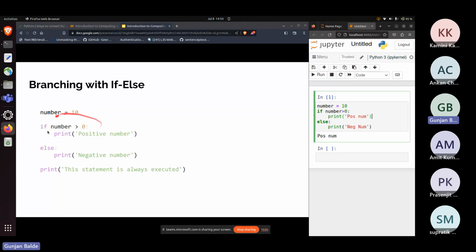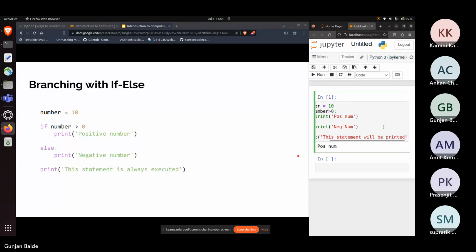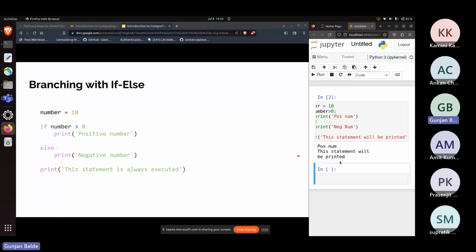And whatever is outside this if-else statement will always be printed. So for example, if I just add a statement like print, "this statement will be printed", then that statement will be printed irrespective of whether the number is positive or negative.